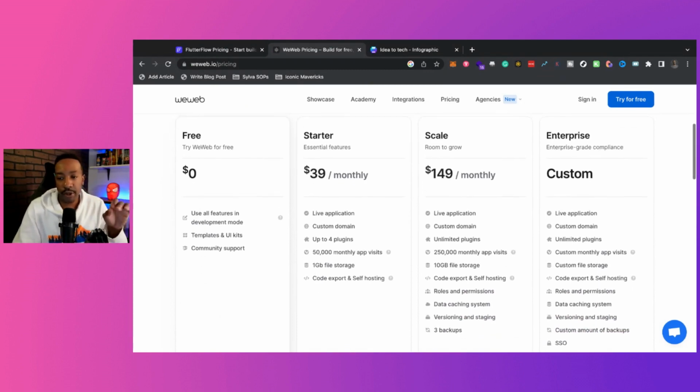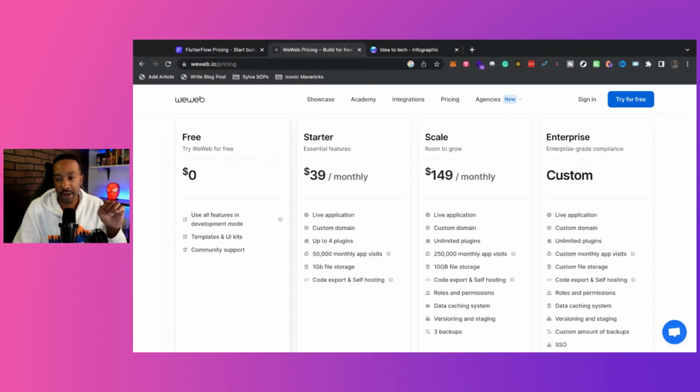Number one, for free, you can use all the features in development mode, templates and UI kits, community support. Okay. At $39, that's where it's going to be the live application. So you can do a lot of things with testing, see what's going on. And then when you're ready, it's going to be $39 a month. You can have a custom domain. You can have up to 4 plugins, 50,000 monthly app visits.